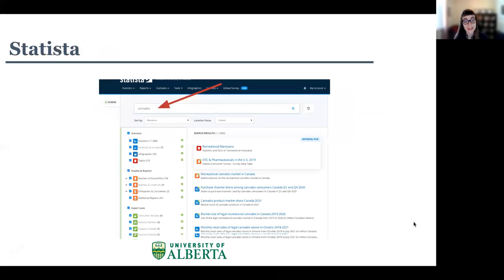We also have Statista. Now, Statista includes statistics and general info on industry, company, and market information. Here, I recommend simple keyword searching and then using the left-hand menu bar to limit your results.